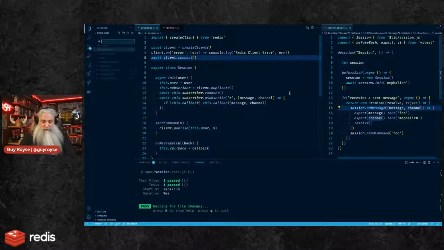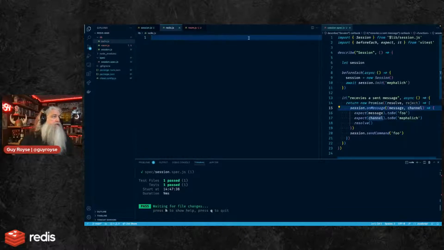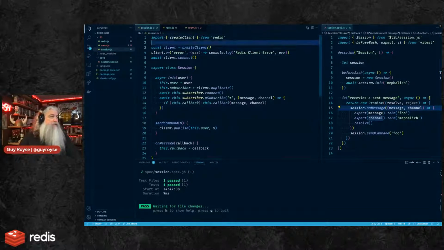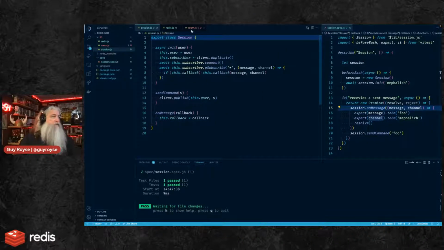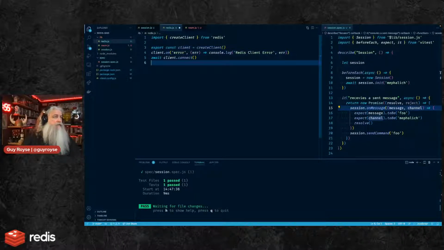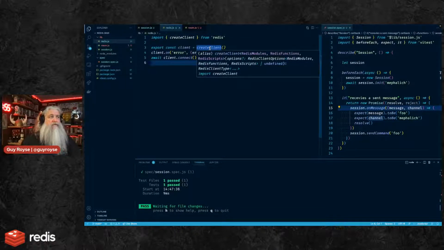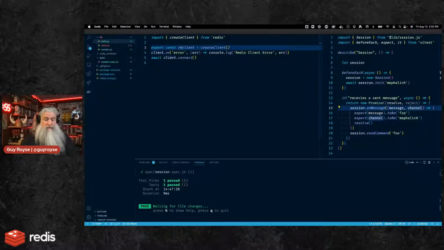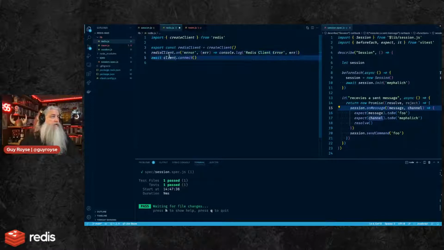So we'll call this Redis.js. We'll take this bit of code that we put up here, and we will put it in Redis.js. Import createClient, export const client equals Redis equals createClient, and that will give us a client that we can use from anywhere. I think I want to rename that redisClient just to be really clear. And then here, and then here.